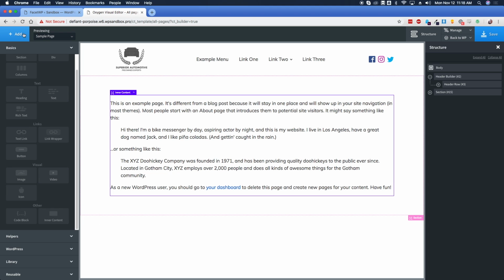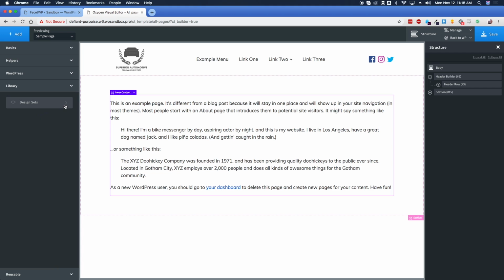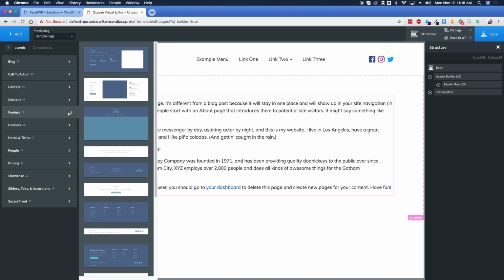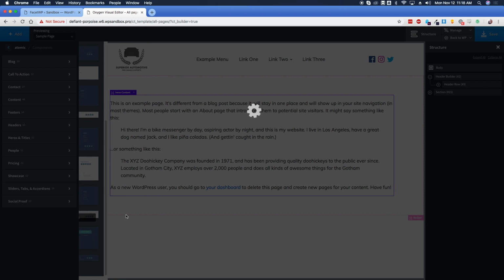And then I'm going to add one more section, which is going to be under library. Let's go to design sets, atomic, and I'm just going to get a pre-built footer so that we have something that looks nice. We'll go to sections, footers, and down here, we'll just do this one here.